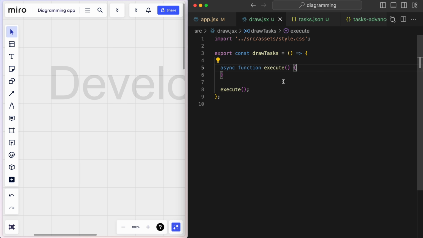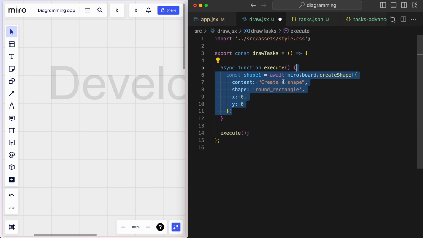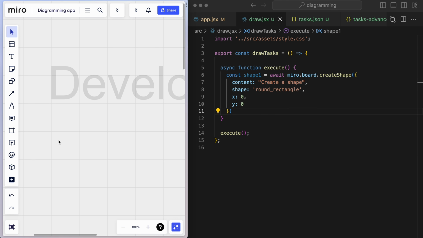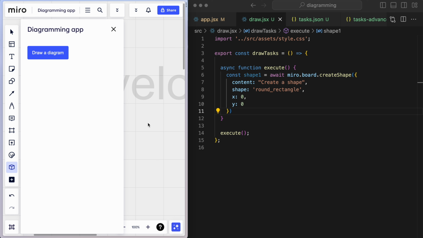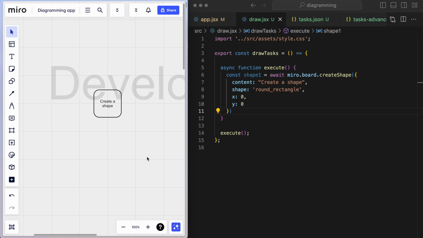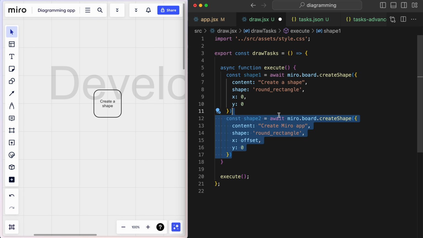We are going to start by creating 2 shapes and connecting them together. Let's create the first shape. We are specifying the position and the type of a shape here, but we are using the default width, height, and any other parameter. Let's check how our app is working. Okay, we've created a shape. Great. Let's add a second shape. It's exactly the same code, except we don't want it to be created in the same position, so we're adding an offset.